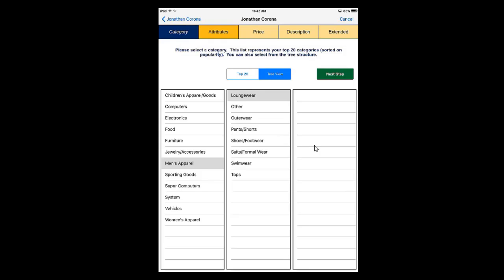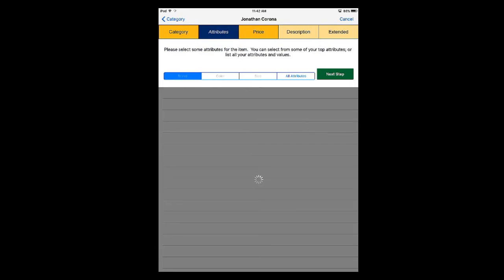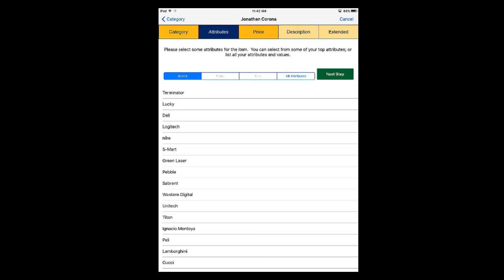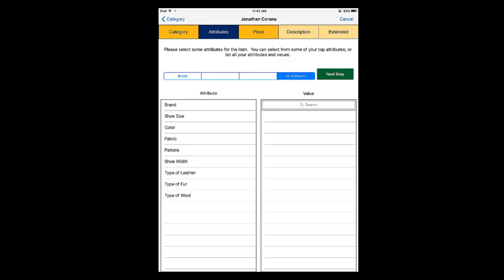Once that's loaded, I'm going to use shoes and footwear. And then I'm going to select probably dress shoes. Okay, it's going to immediately take me to the Attributes tab. In the Attributes, these are again the top brands that are used, usually the top 20. I'm going to select Lucky.